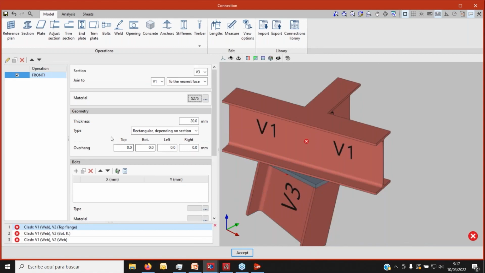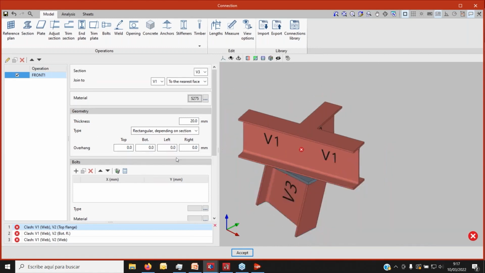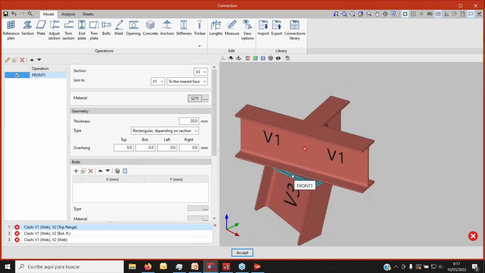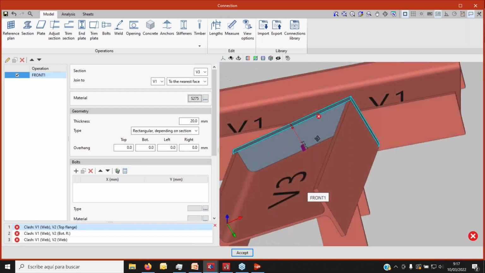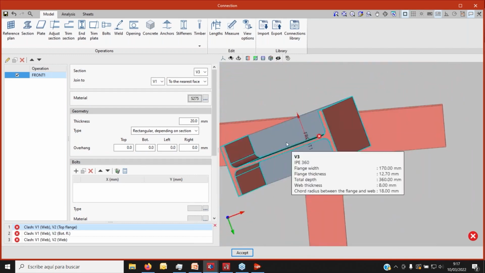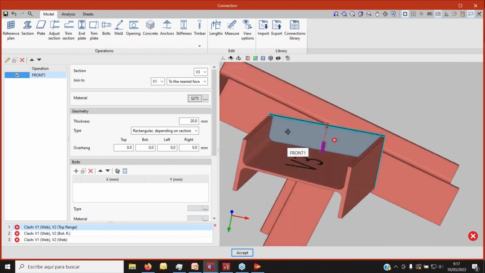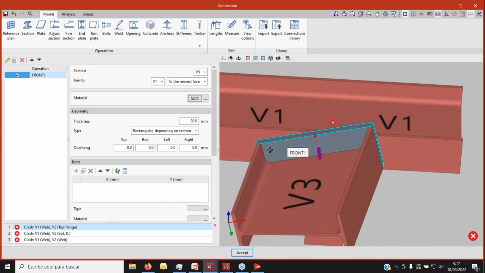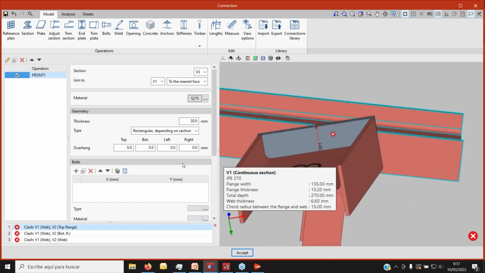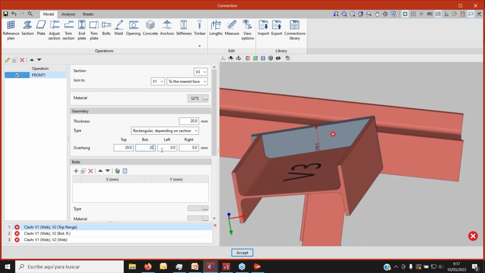Now that we have the material set up, we can continue with the geometry of our plate. As you can see here, by default, it adds a plate that goes around the limits of our section. But as you may imagine, if we would like to weld, this is not enough. So we can add some overhangs as well. In this case, I'm going to add overhangs to all sides of this rectangle, 20 millimeters to be precise.